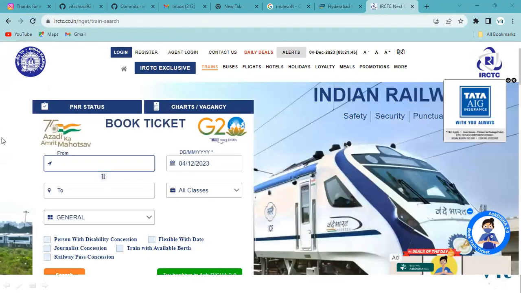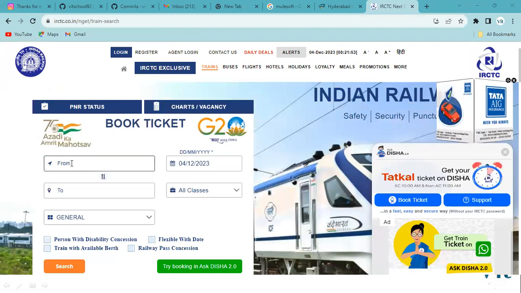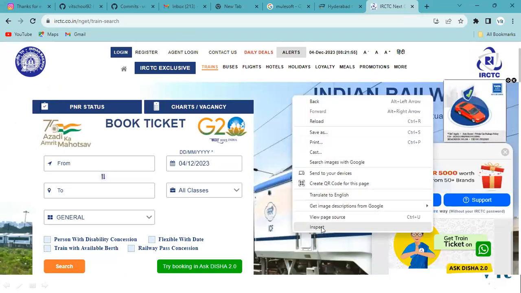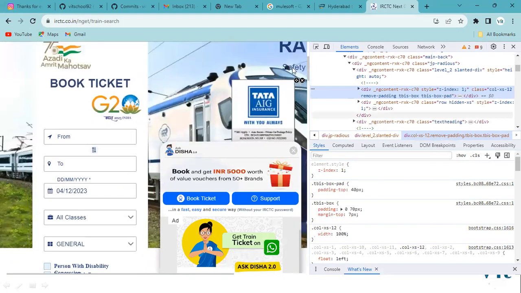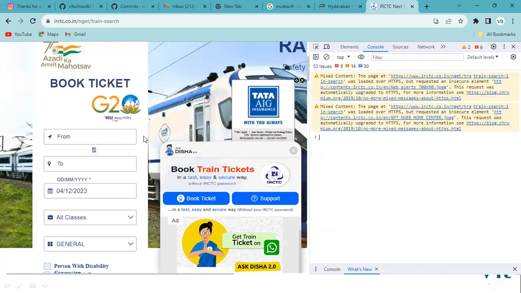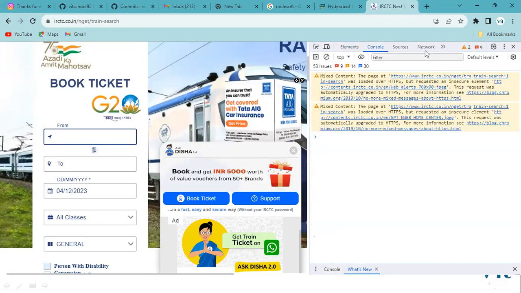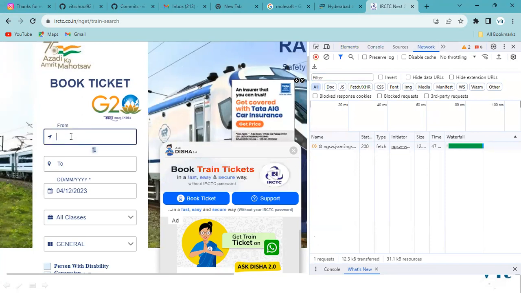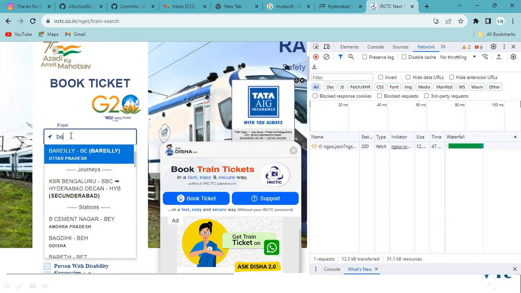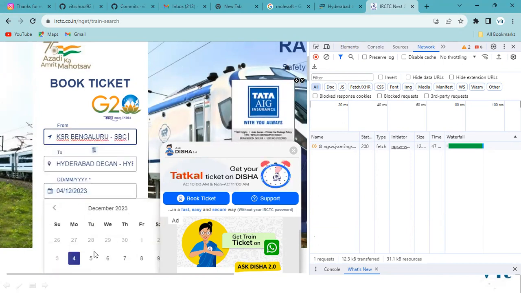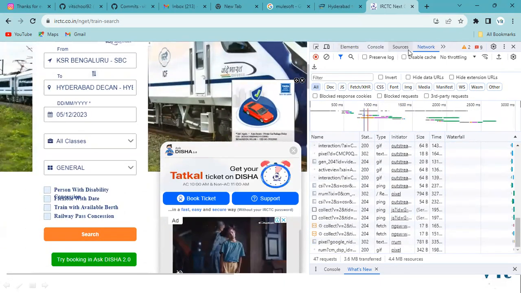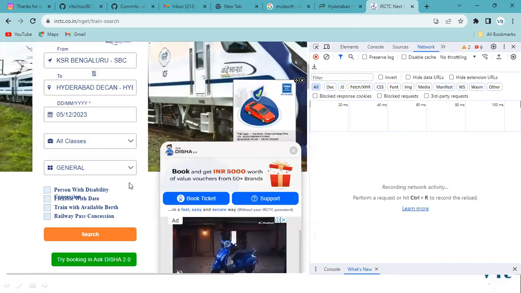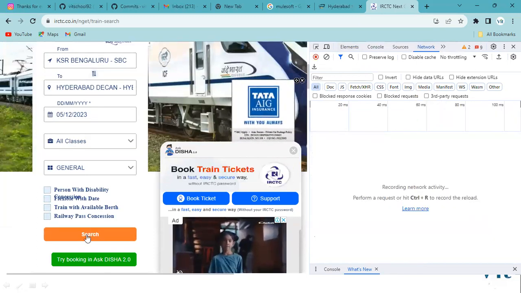So this is the IRCTC website. I'll go to inspect. Just go to the network tab always. Okay, how it is happening from Bangalore to Hyderabad. Okay, select something. I'll remove this. See here, whenever you are going to search, right?